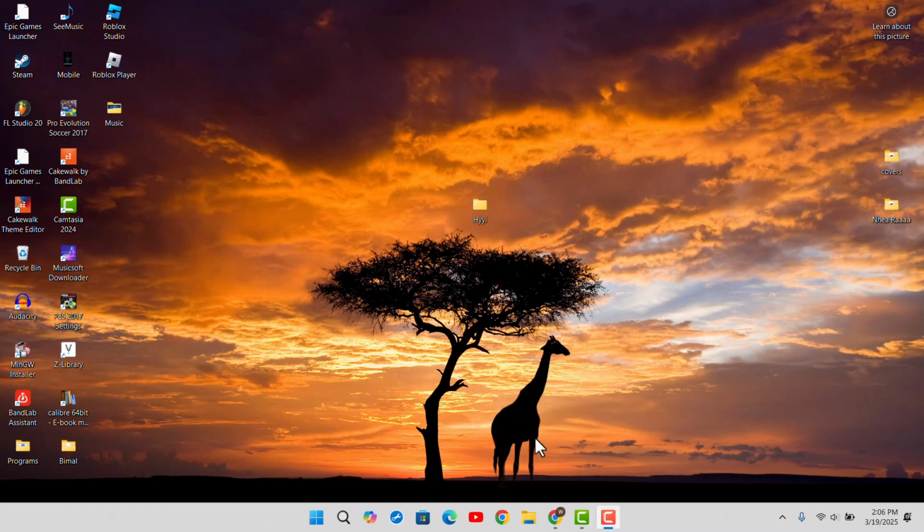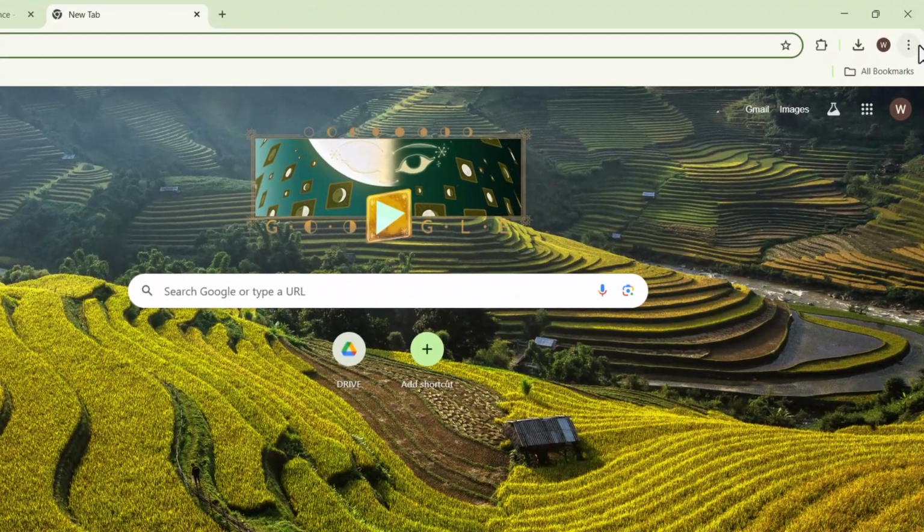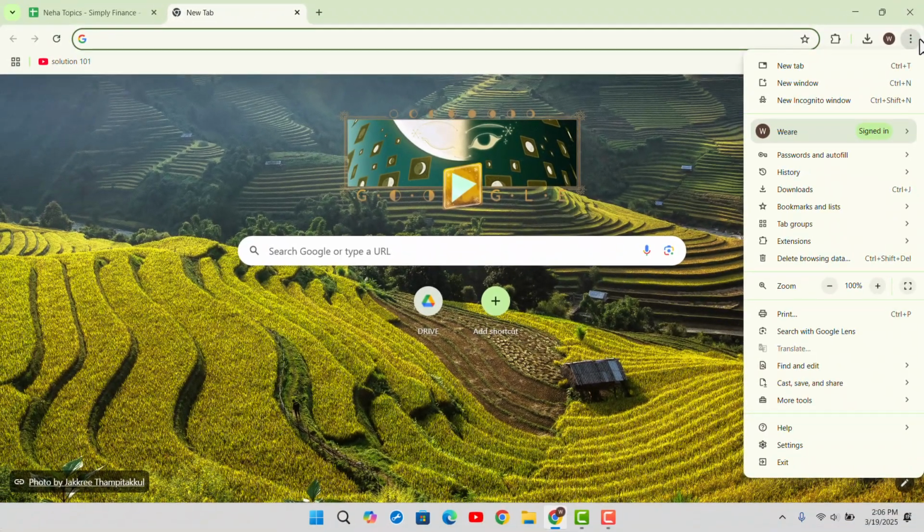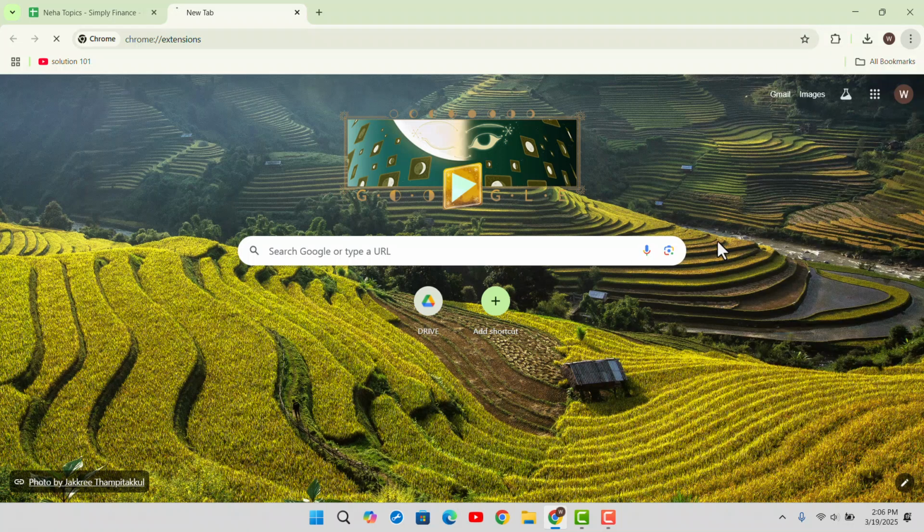Now first of all, you want to open up a browser and then click on the three dot icon from the top right hand side corner, after which a drop down menu appears. From here, what you want to do is go to Extensions, which is right in between. Once again, you would see a pop-up window, so click on Manage Extensions.